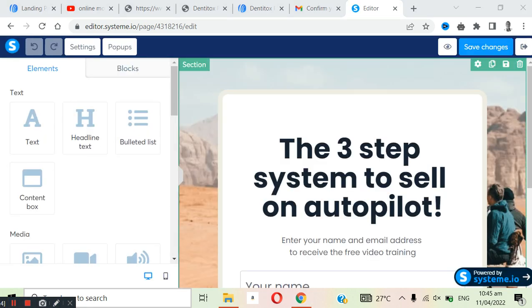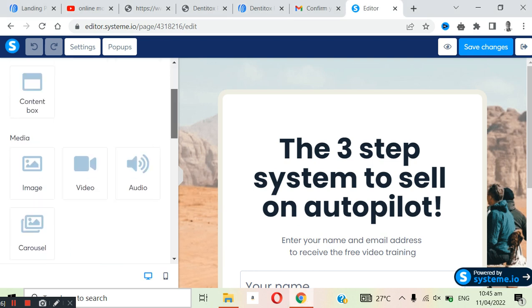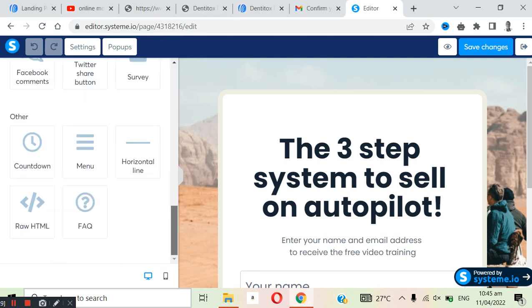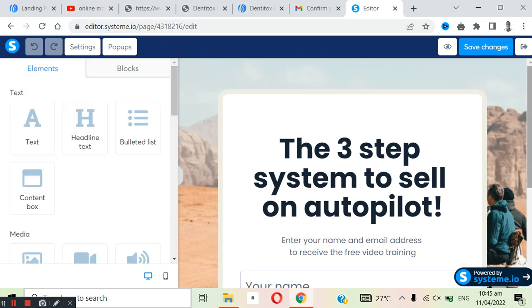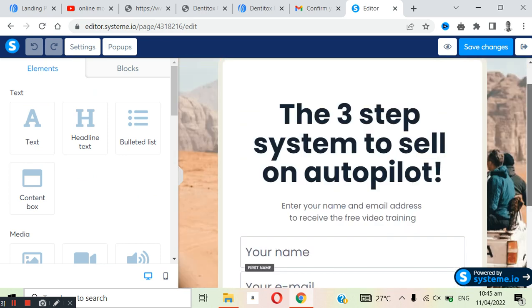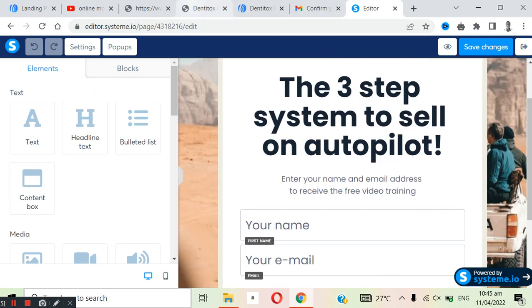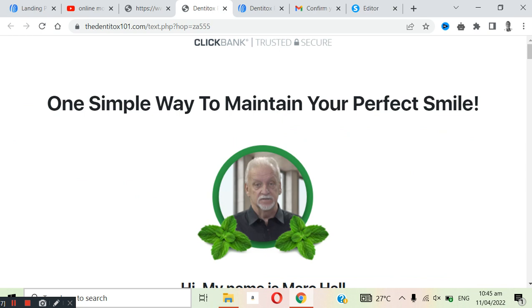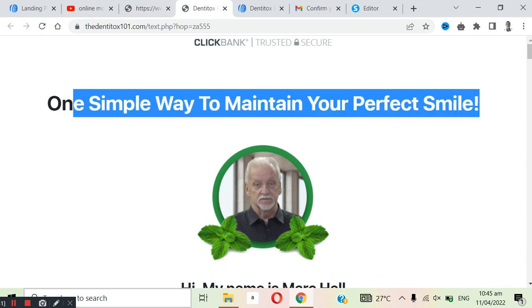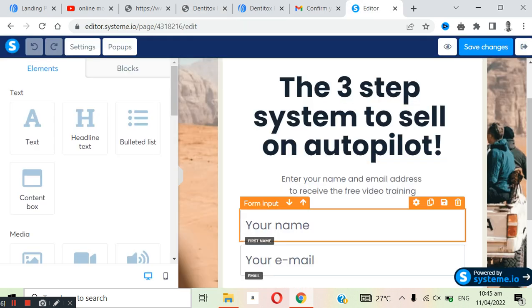So this is the editor, so you can add a lot of things. You just have to go through the platform and test things out. Okay, so this is the editor here. Let me go back to the sales page. One simple way to maintain your smile, let me just copy it, then come back to this editor.